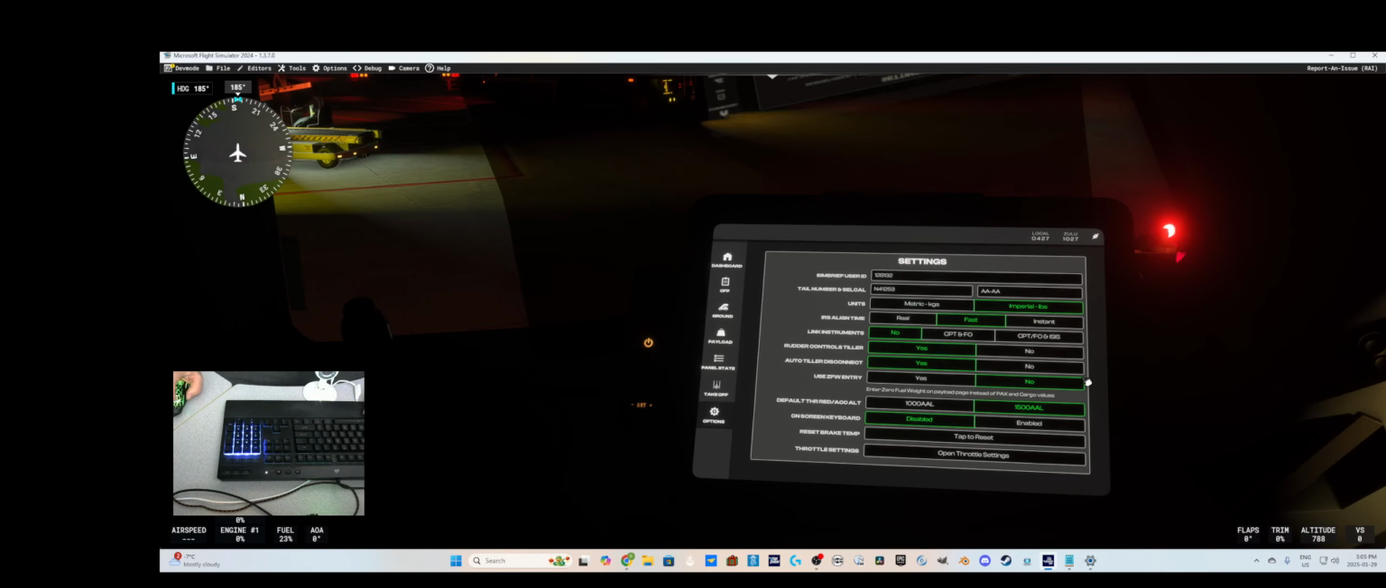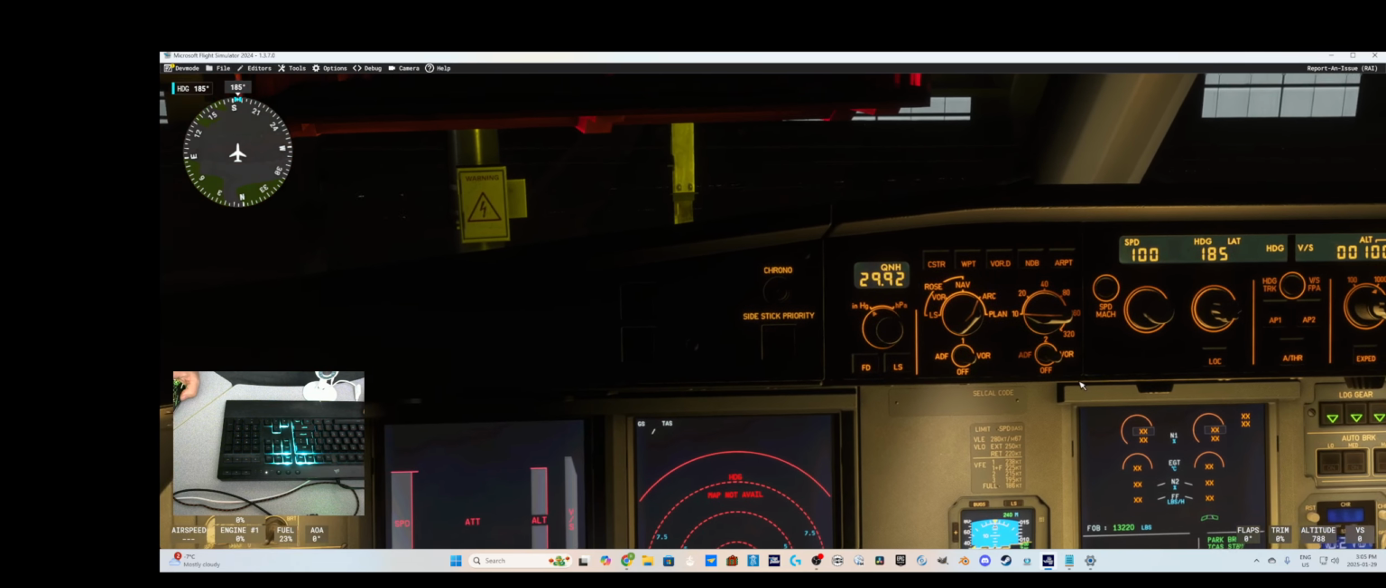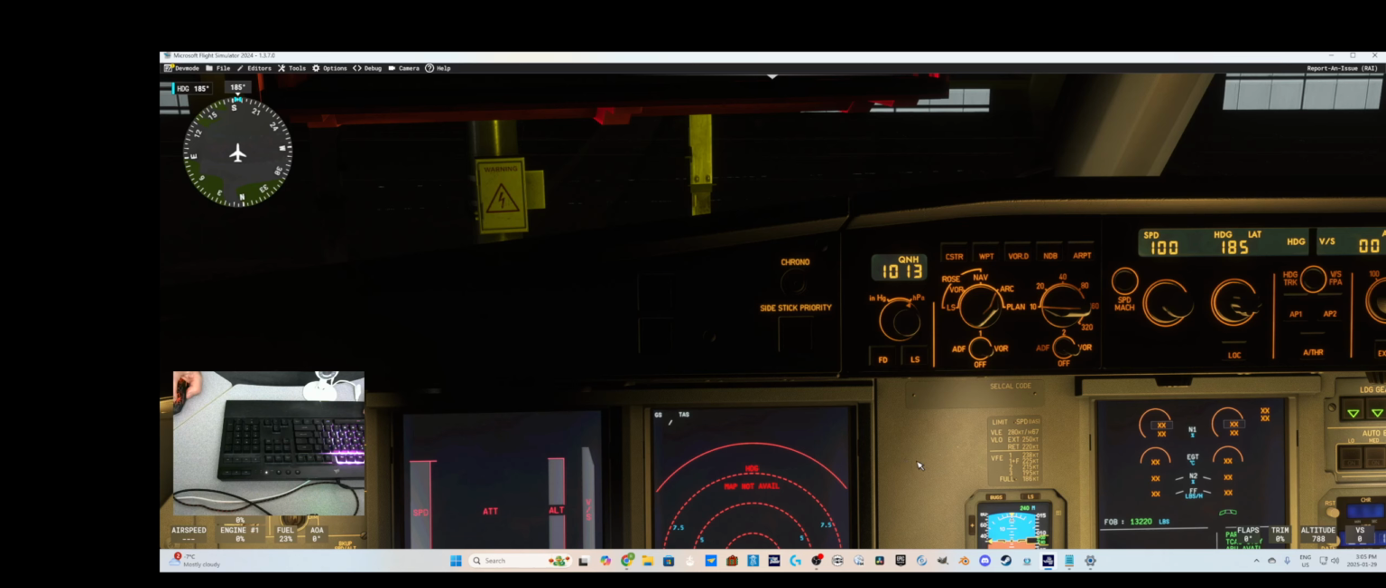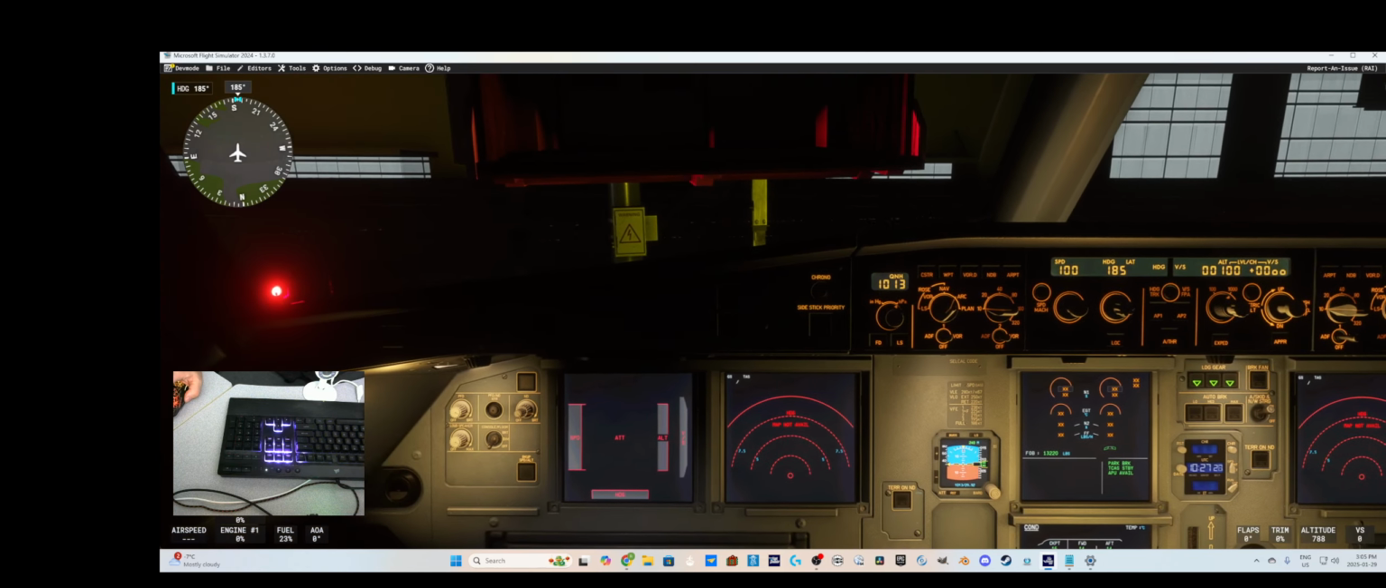If you're a guy that wants to fly imperial, the aircraft will more than likely default to metric, because the Airbus is manufactured by a company that deals in metric more often than not, I think. Anyways, enough said about that. So that's something that you want to make sure you adjust and are aware of.